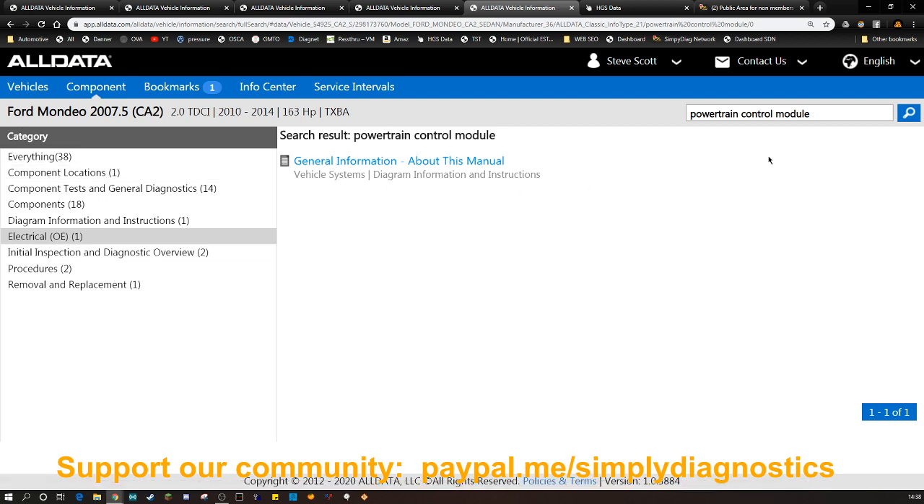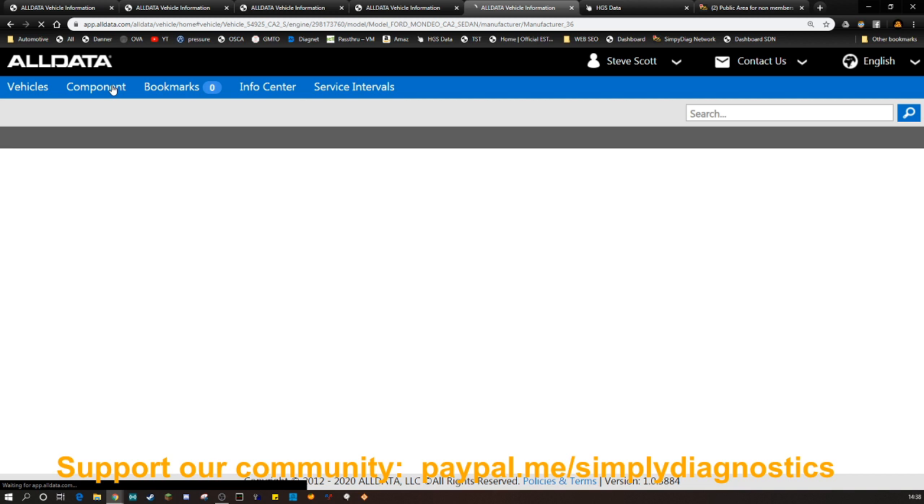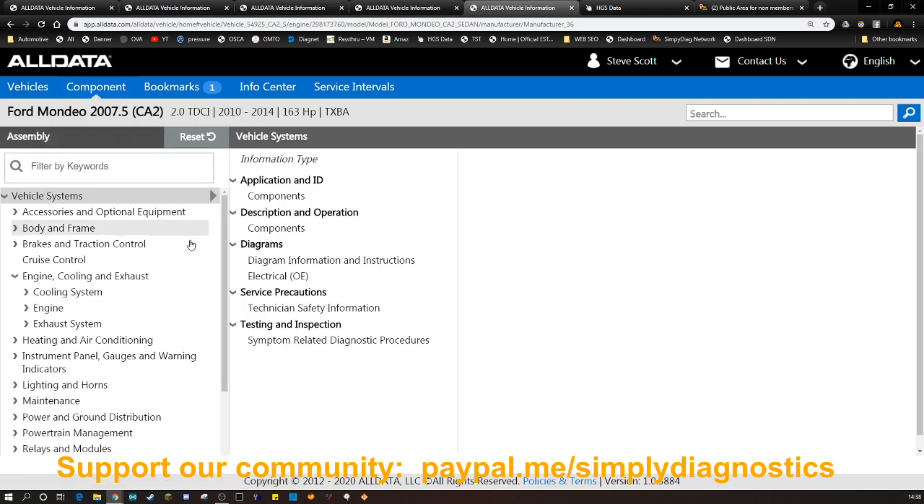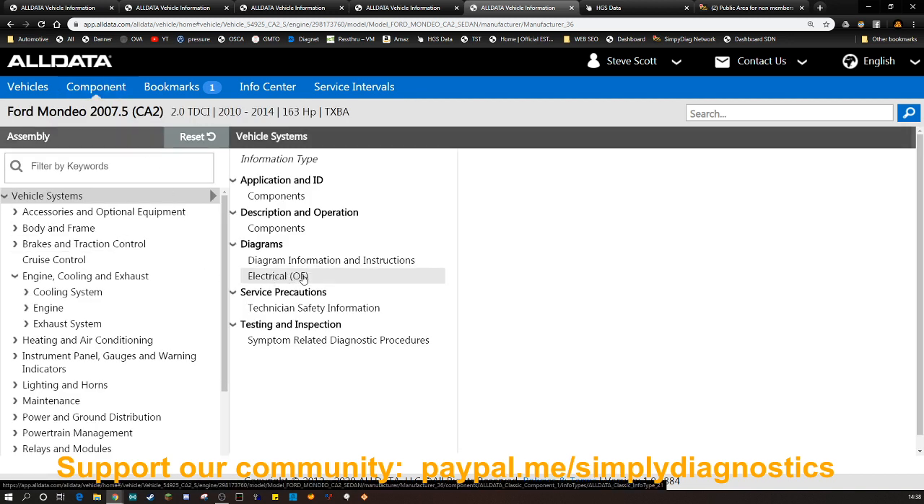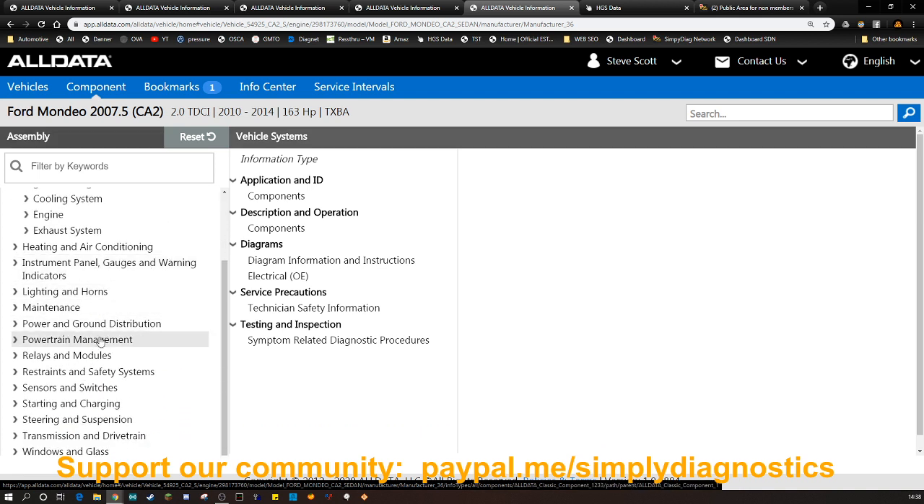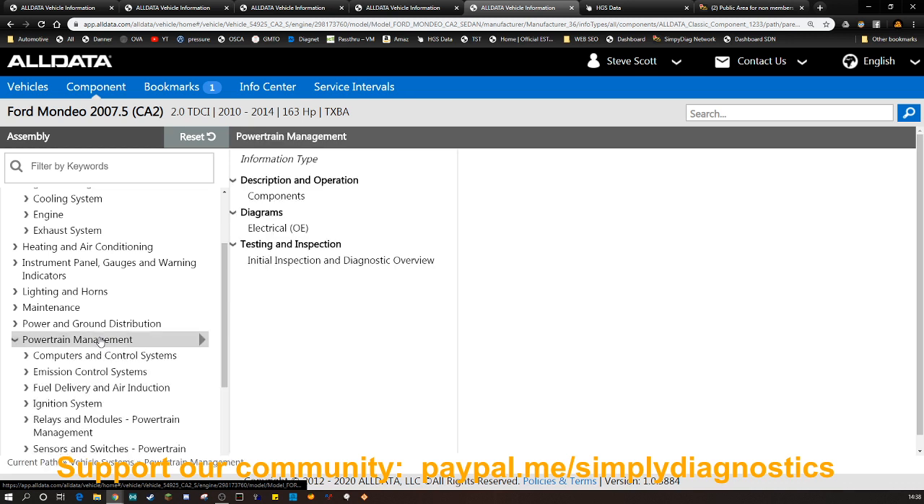So the key for this is when we're looking for wiring diagrams, we don't want to be typing in the search box on certain manufacturers. We go to component, and we can see electrical OE straight away here, so we know that they're the wiring diagrams. Or we can scroll down to powertrain management. It will give us electrical OE. We can find wiring diagrams.